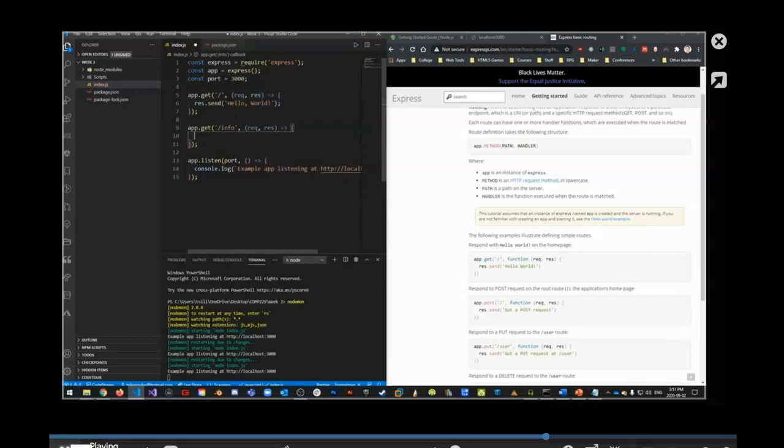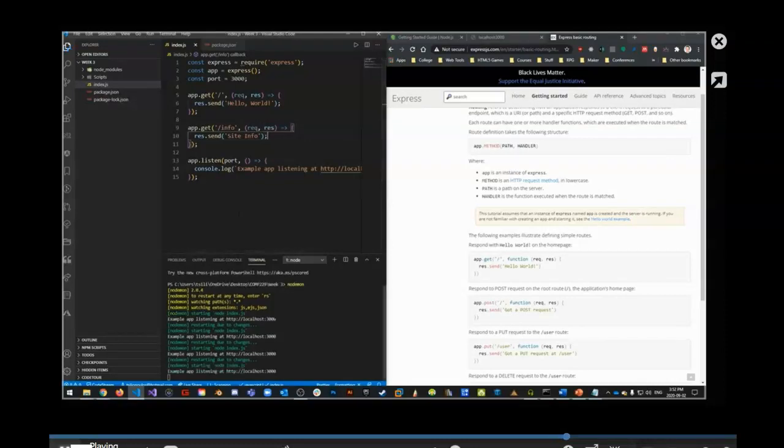And this time, instead of a res.send hello world, we're going to do a res.send, and we're going to put in here kind of a goodbye, or maybe an info. Let's say site info. Okay, there we go. So pretty simple. And so let's see how this works. So I'm going to save it. You can see automatically that Nodemon will restart the server here at the bottom.